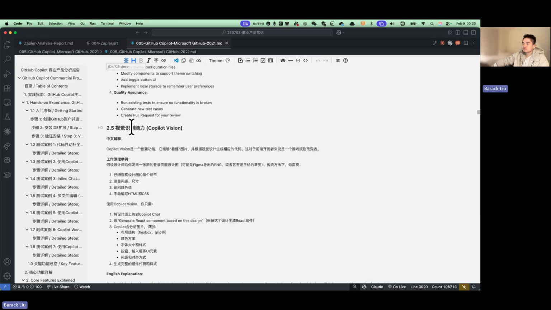Copilot Vision. The basic idea is that we can convert a picture into a functional website.